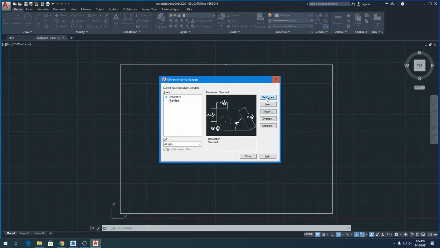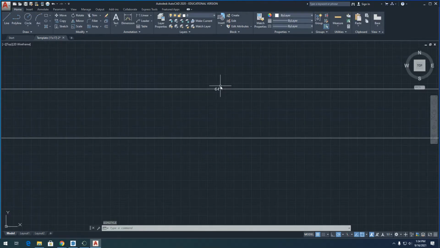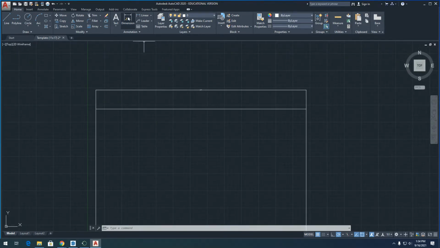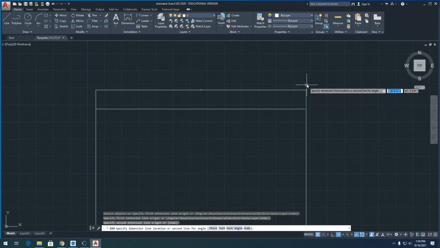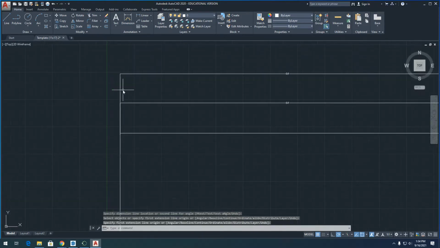And now you do have to do set current. So that'll set what you currently already have to change what you just made those edits for. So now when you do the dimensions, you can already see the number without having to go back and change it.